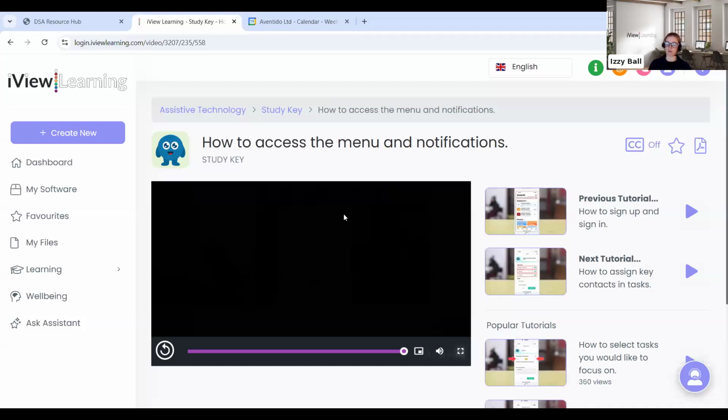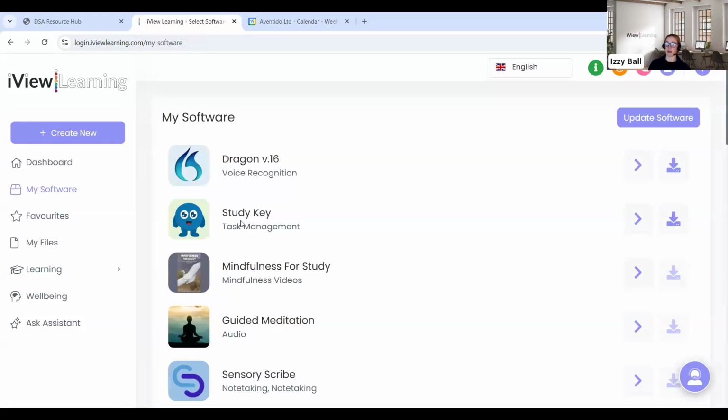Wonderful. So that gives you an idea of one of the iView tutorials that you can access there. So if you're having an issue with your task management software, let's say I'm having a particular challenge as an individual on how to access the menu and notifications, then the first area I can access support in is the My Software section. We can find the task management software that is applicable to me, which is StudyKey. This is the My Software area, so everything here is applicable to me. And then we can dive into viewing the module.